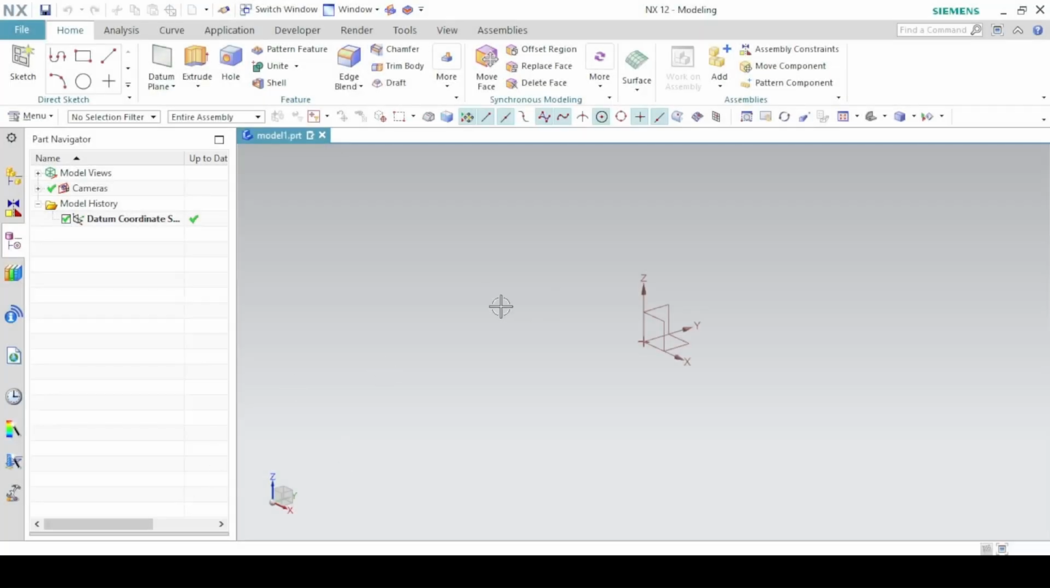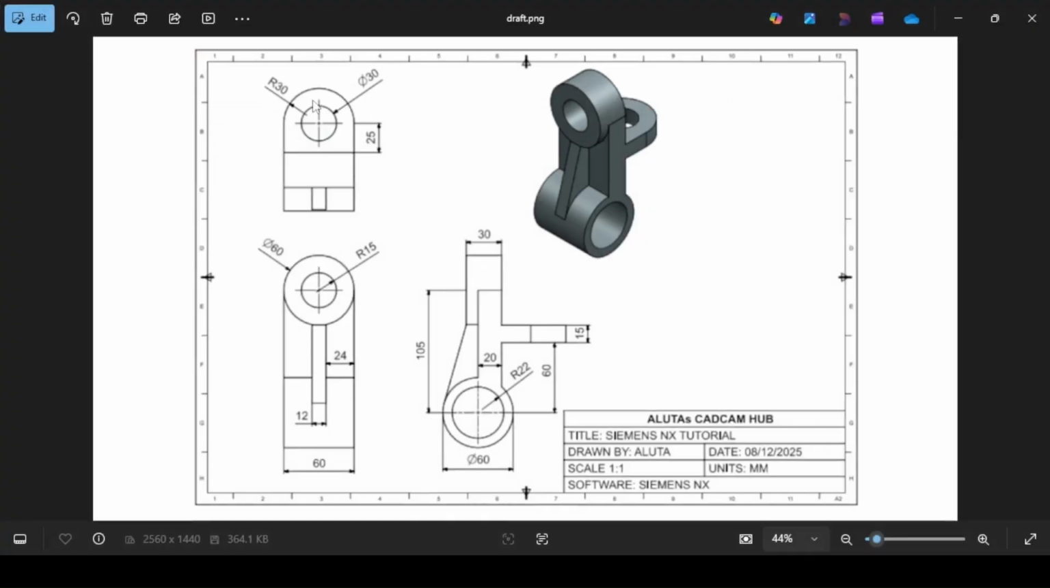This is our Siemens NX 3D modeling workspace where we are going to make the model. And a few dimensions here. As we can see, this is the top view, the front view, and the right side view. These are going to guide us to model the block.